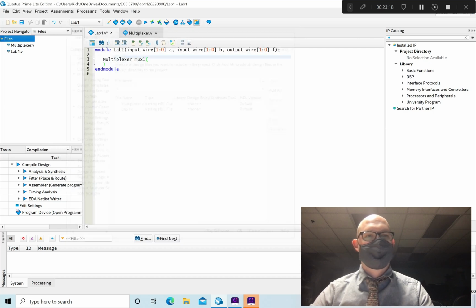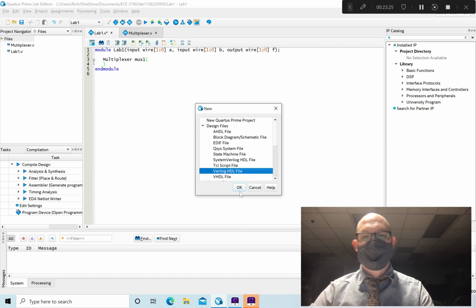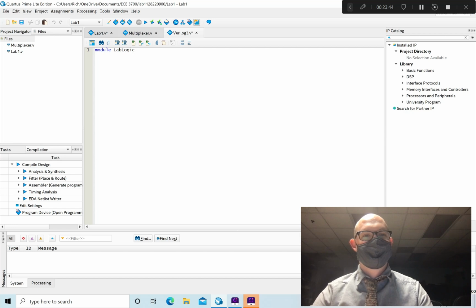Oh, I hit the wrong thing. So I'm going to go File, New, and choose Verilog HDL file. So what should we call this? We will call this module, and then we need a good name for it. I'll call it Lab Logic. That works.